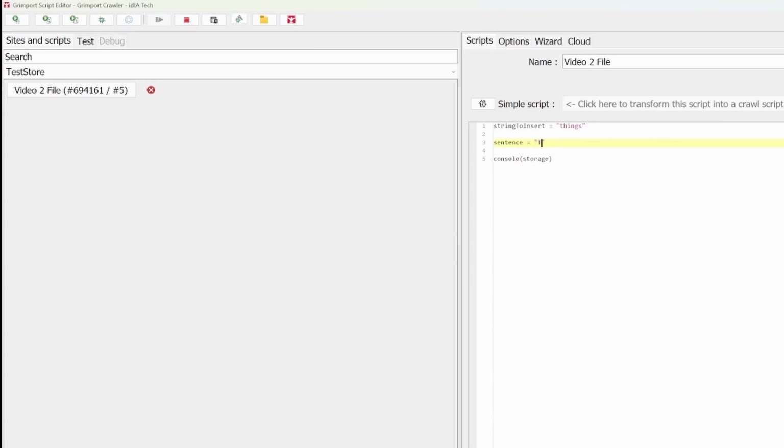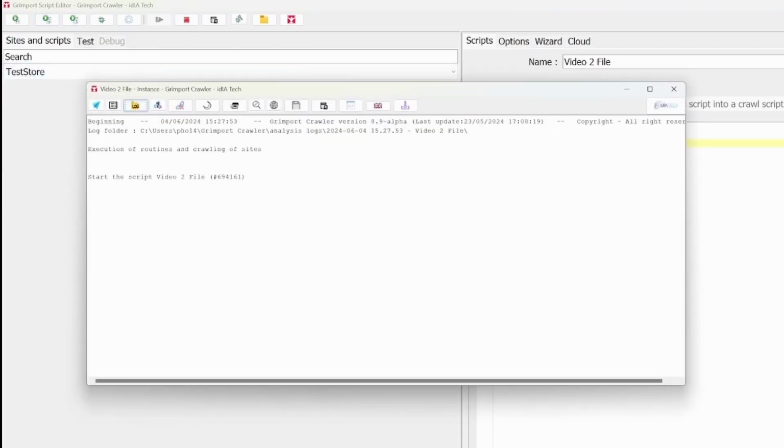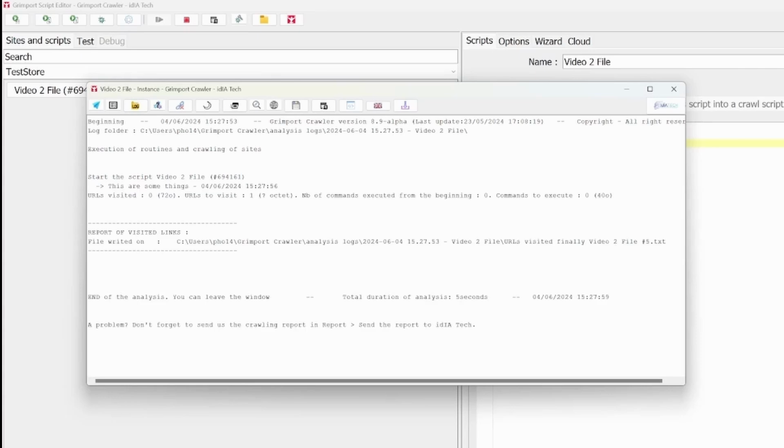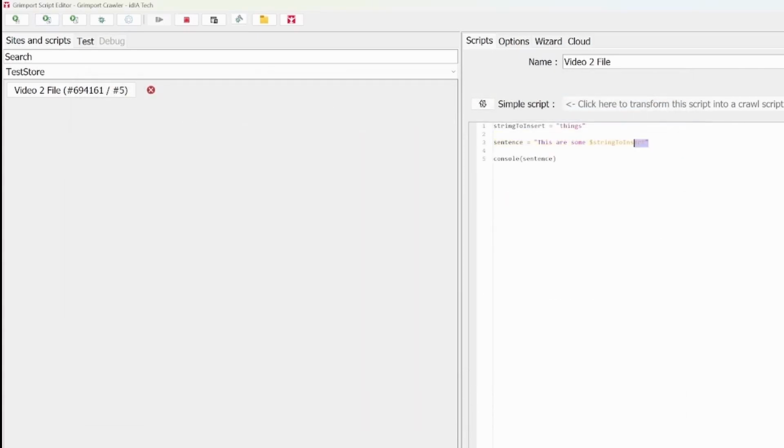I'm going to show you yet another way to insert text. I can use the $ sign to indicate the variable I want to insert. If I execute this, you can see that it's been inserted. This is the equivalent to this.